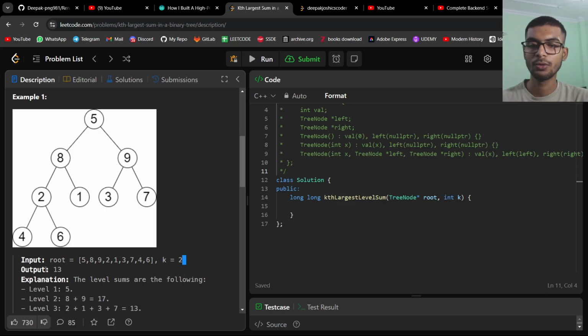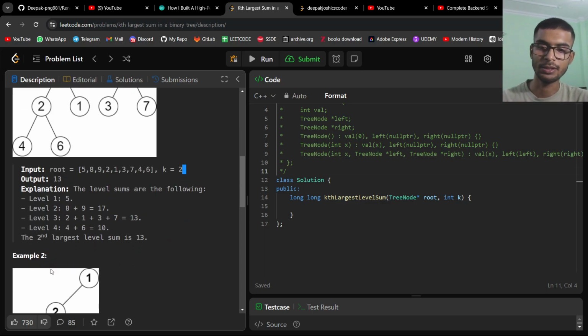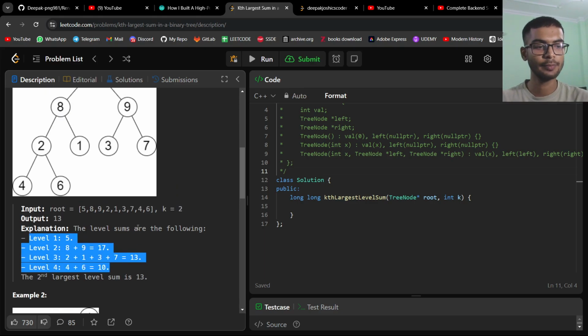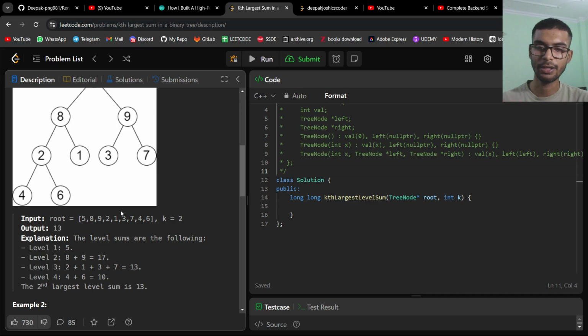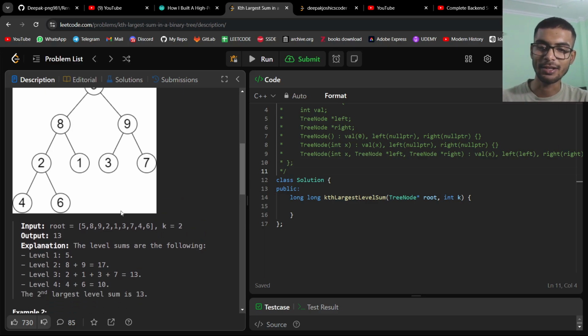If I calculate the sum of all the levels, like they have calculated for us, the first level sum is 5. The second level sum is 17. The third level is 13. The fourth level is 10. And we have to return the second largest. The second largest is 13. So we will be returning 13.